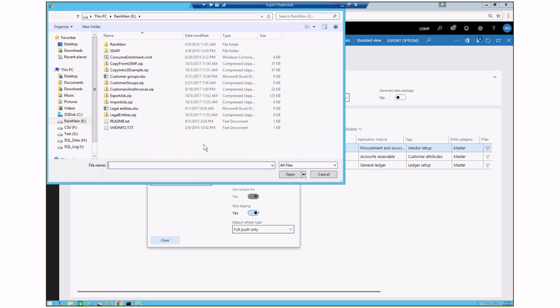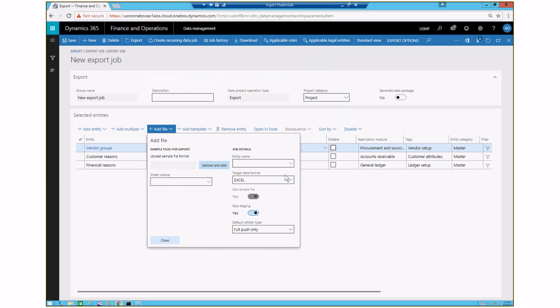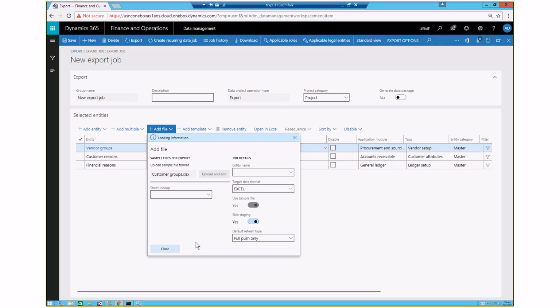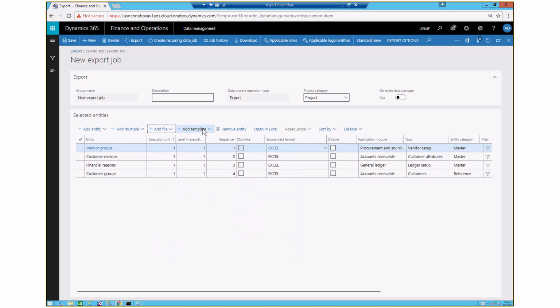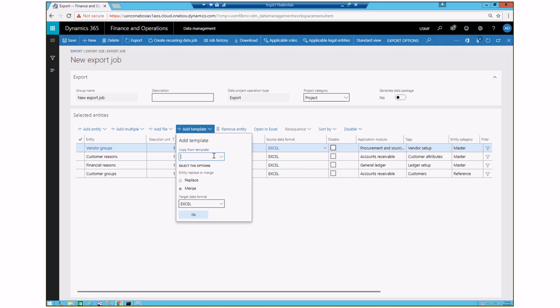So you pick the customer groups Excel spreadsheet, and it gives you a little message now that says it's loading. It's actually parsing the file and making sure it understands what kind of data is in there, and then it added it down below as a customer group right here. The last way to add to a project is a template, and that's the ones I showed you.